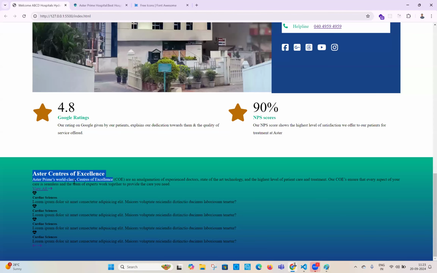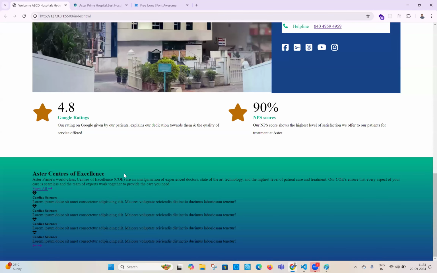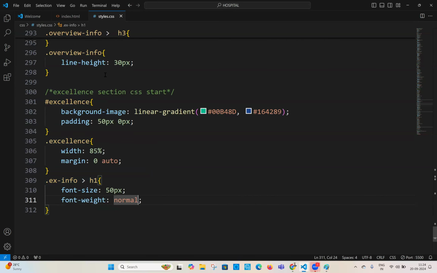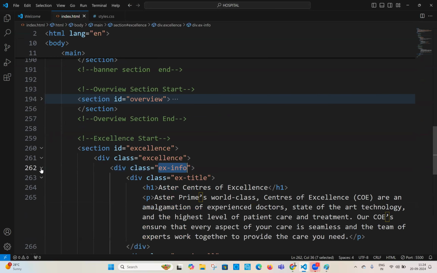Now, is it applied? Not applied. Why not applied? X info, one minute. It is not applied, so we need to check it. What is the problem? X info is the thing. Oh, it is already inside X title. So you cannot write that, you write X title.